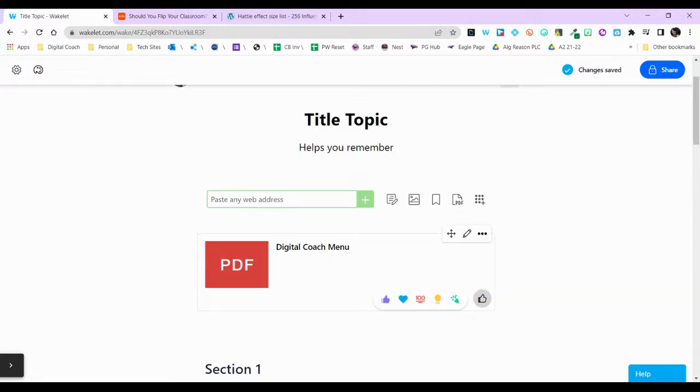This can be incredibly helpful if your students are on a Wakelet collection and they want to vote on different topics. Yes, Wakelets can be collaborative. Hang on tight. I'll show you how to do that.